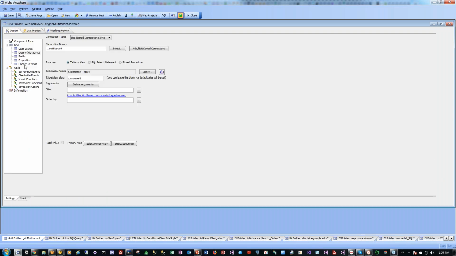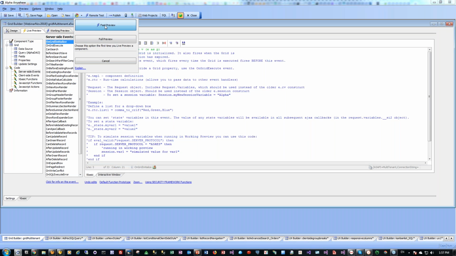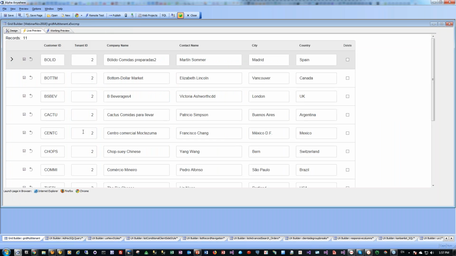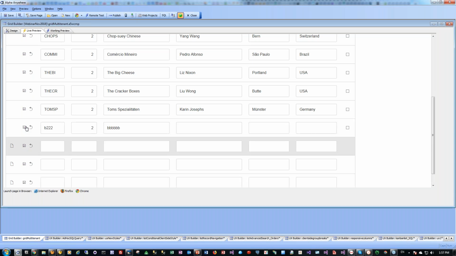But if I go here and change my tenant ID from tenant ID 1 to tenant ID 2, then even though I haven't specified in the query anywhere that we're only looking at tenant ID number 2, we'll see that basically I'm only going to see records for tenant number 2. And if I were to go here and say maybe add a new record, I'll go here and type in say B222. I'll leave the tenant ID field blank, and I'll just type in something and then hit submit. We can see that the tenant ID got filled in automatically.